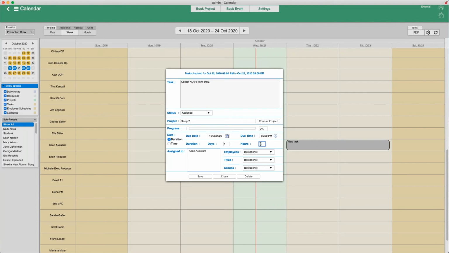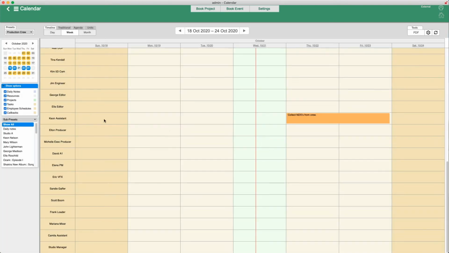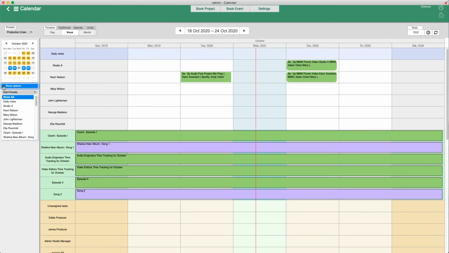So we can estimate how long this task is going to take. So let's say that it might take him about an hour. Right here, it's already assigned to somebody, so we don't have to do anything else. But just in case you want to add somebody else to this task, you can also do so. And here's Keon's new task. So collect NDAs from crew.